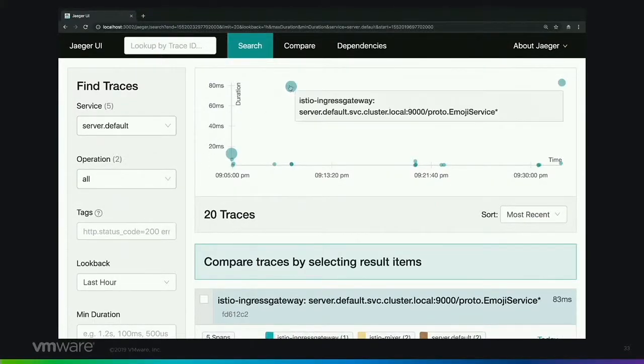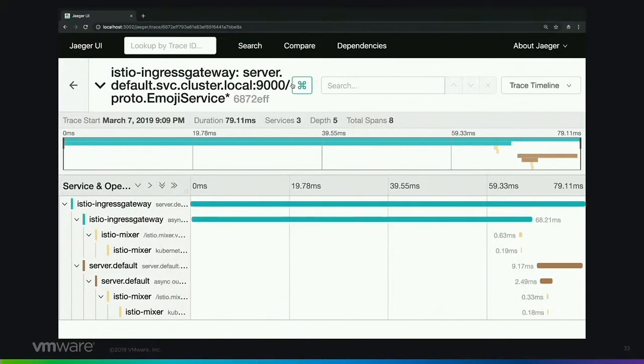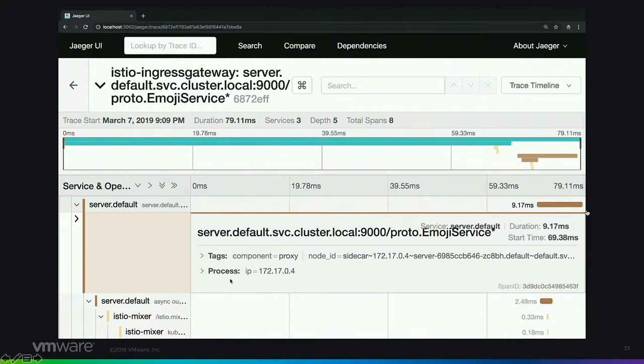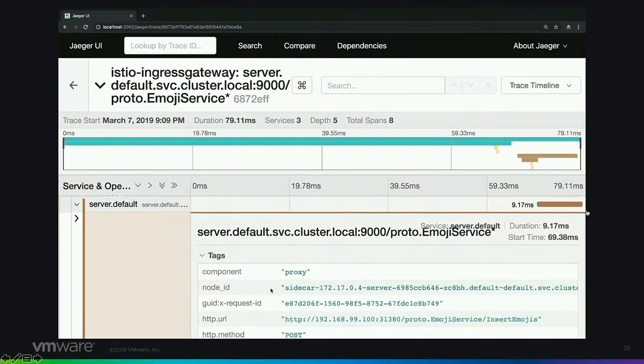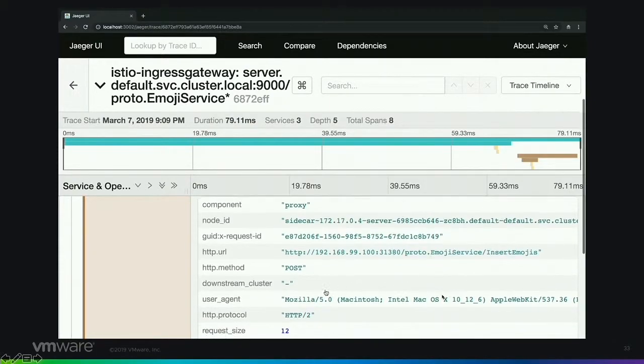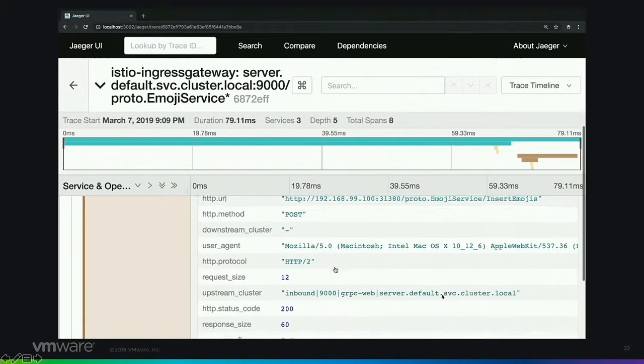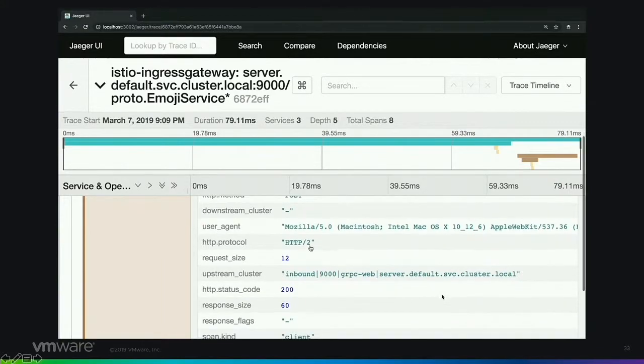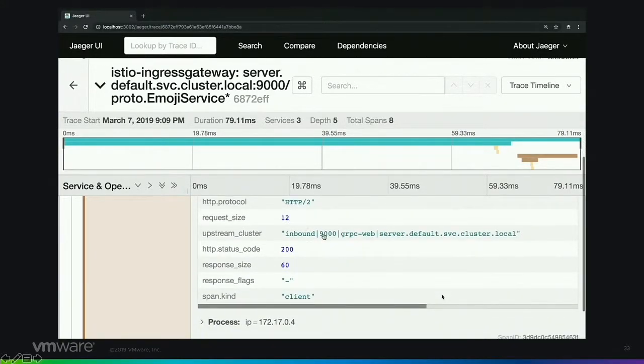Now, when I click on a particular trace, it's going to tell me how the request flowed through the system. In this case, a request went through the ingress gateway, and then it reached the server endpoint. And when I click on the server instance, it's going to show me all the details about the request. So you can see that the endpoint here is proto.emoji service / insert emojis. The HTTP method was get. And you can also see the user agent here, which is Mozilla, that is the browser. However, the protocol here is HTTP 2.